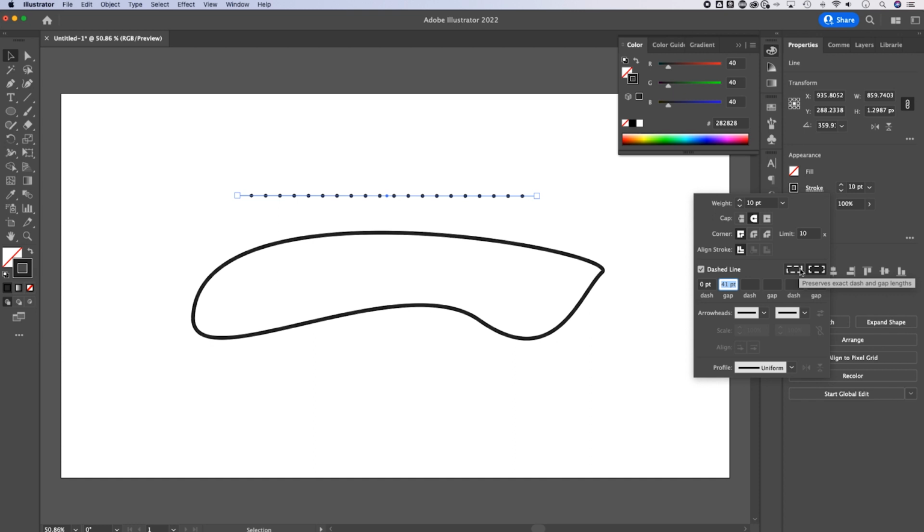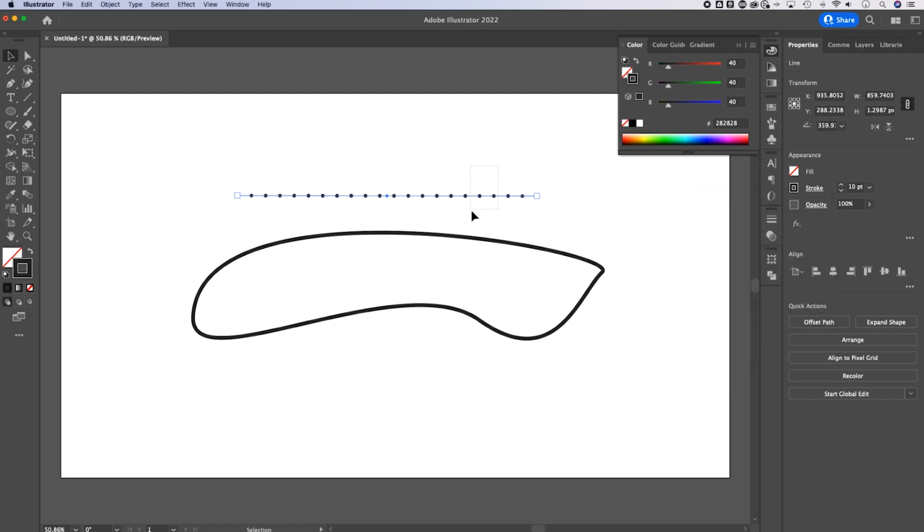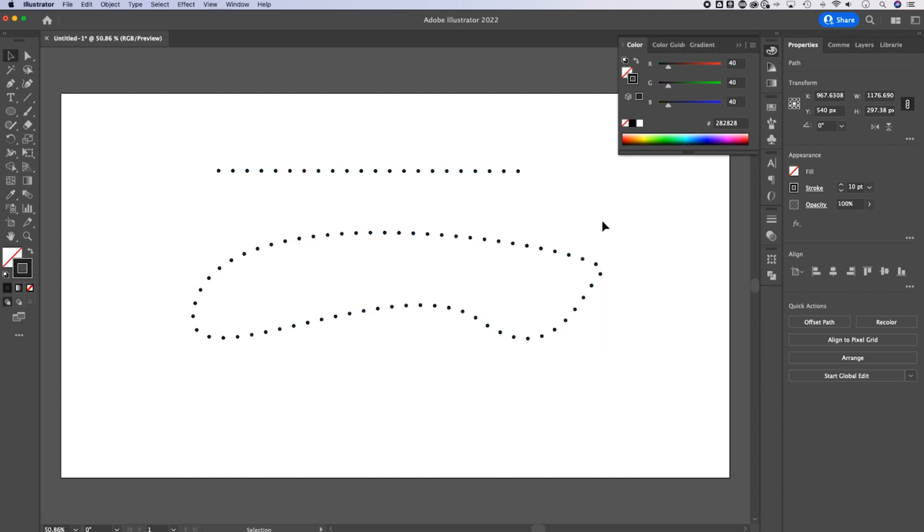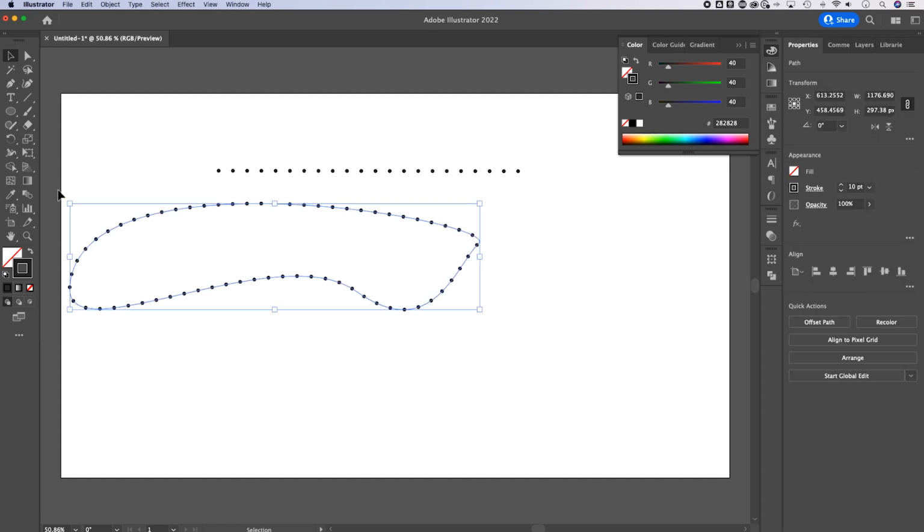Now there's a couple options here where you can preserve the exact dash and gap lengths. It is length, not width. And then you can also align them to the corners and path ends. So let me show you what that looks like. First off, if we wanted to take this dotted line and apply it to this shape, all we need to do is click on this shape, press I for the eyedropper tool, and click on this dotted line. Same thing goes for the shape that we made with the pen tool.